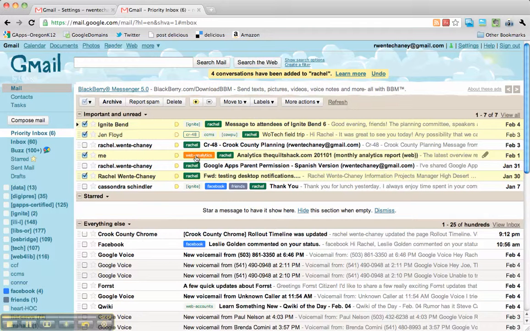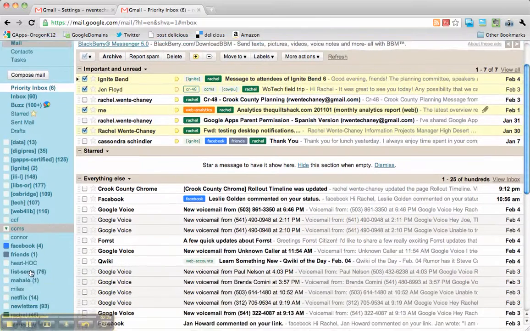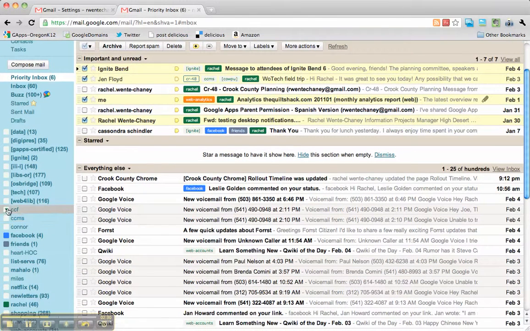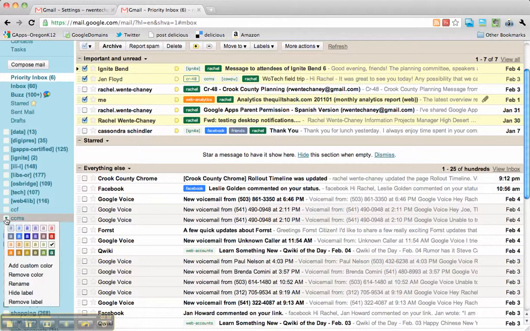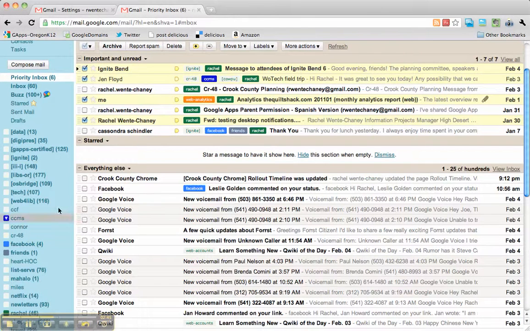You'll notice that I've color-coded my labels to make it a little easier visually to see the differences. And to do that, over here on the left-hand side of your inbox where your list of labels is, you'll notice that when I hover over a label, there's a little triangle that appears. So for that new CCMS label, I can give it a different color. And if you're watching up at the top of the message list, you'll see the CCMS change from a light green to the bright blue.